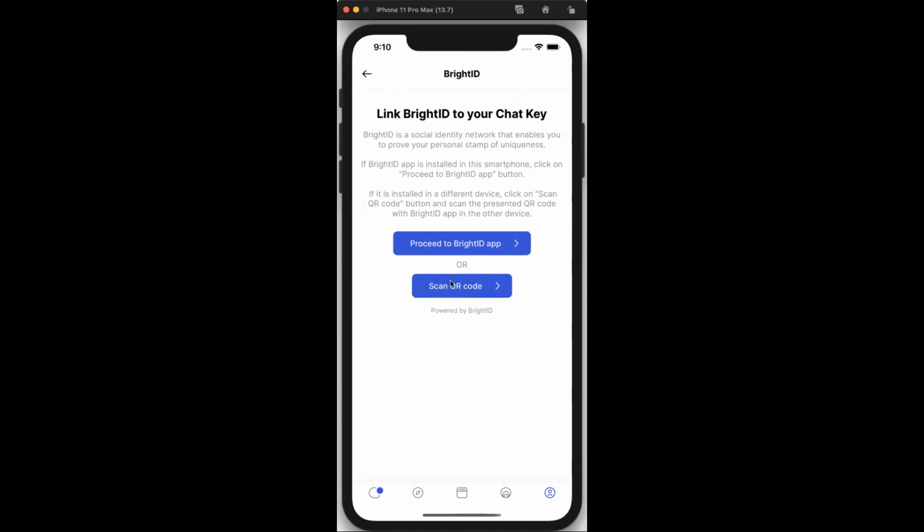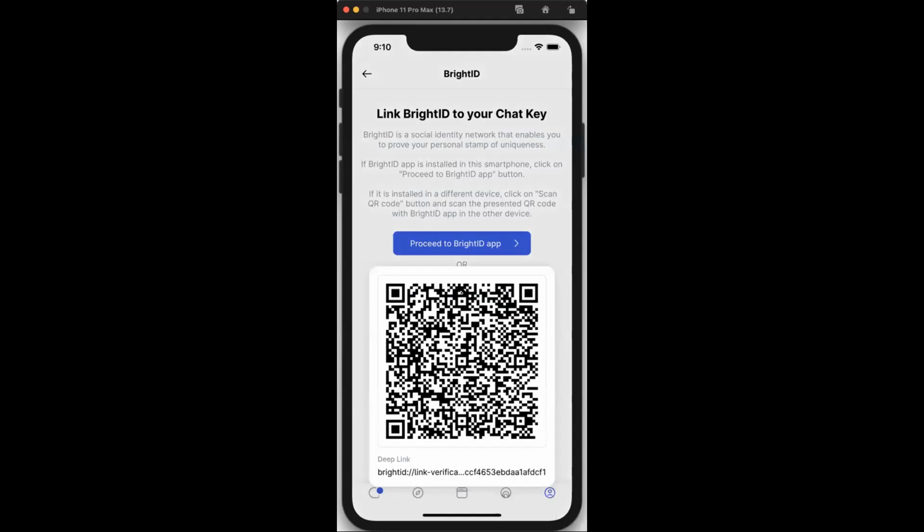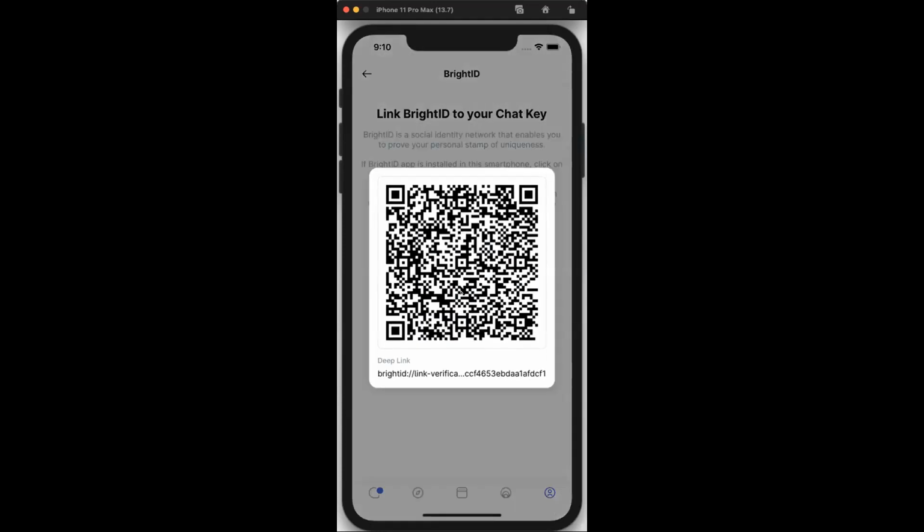So users can just, if the BrightID app is installed in the same mobile phone, click on this button and it will launch the BrightID app for linking. But I don't have it in this simulator. So I'm going to click on this and I'm going to scan my BrightID.